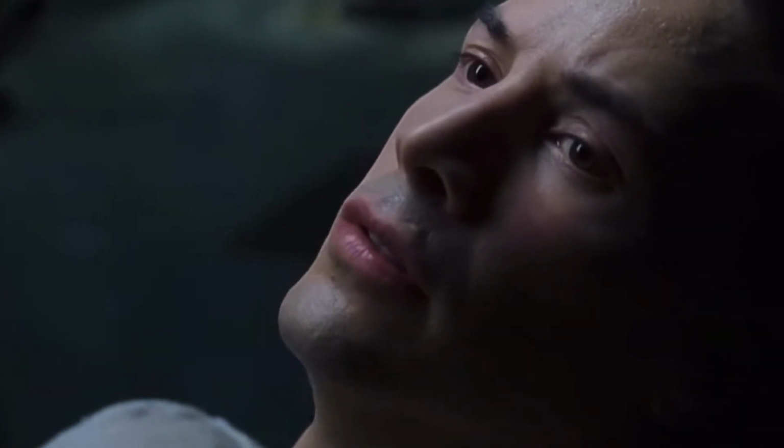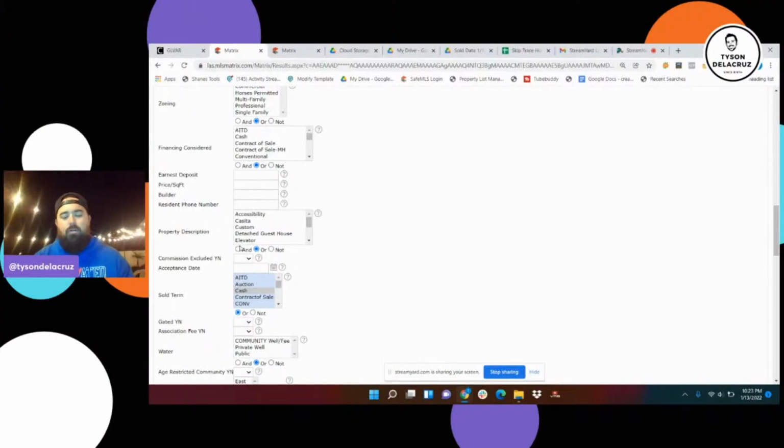What I'm looking for, my intent in this, is to see what hot zip codes are available for potential wholesale opportunities. So I know what areas to market, or I can see a potential trend in a specific zip code.